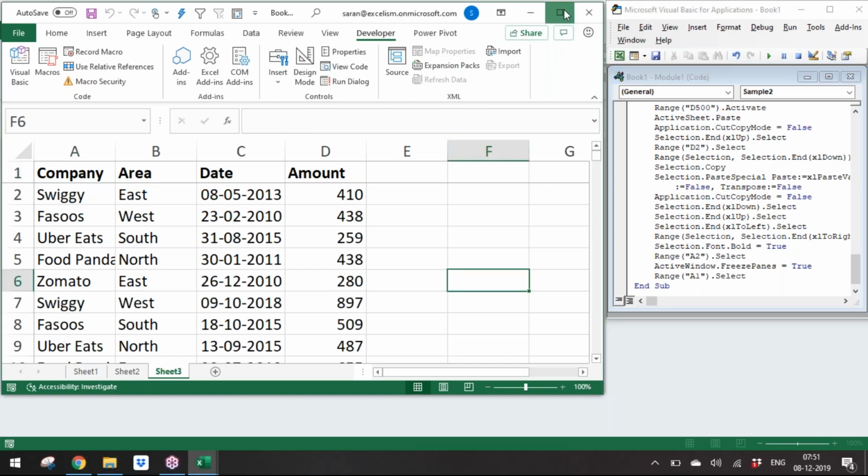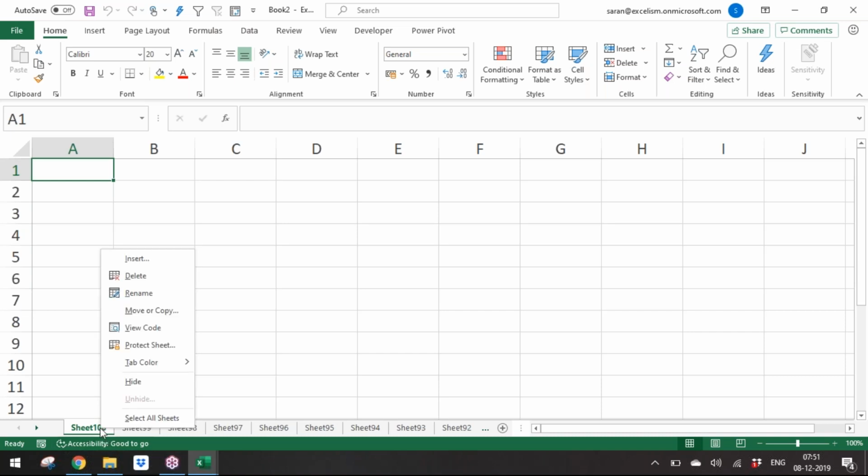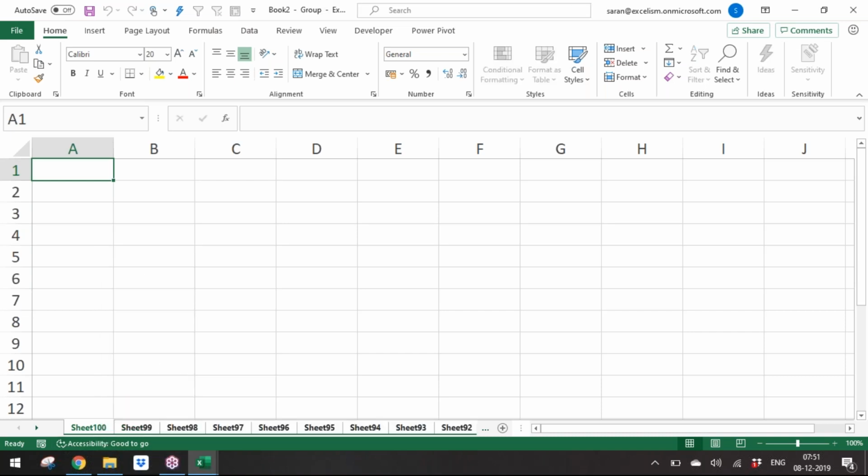So how are you going to solve this? I opened a blank Excel. Now, let me insert so many sheets. You can also insert. How many sheets did I insert? 100 sheets. Then I right click and select all sheets. I selected all the sheets.